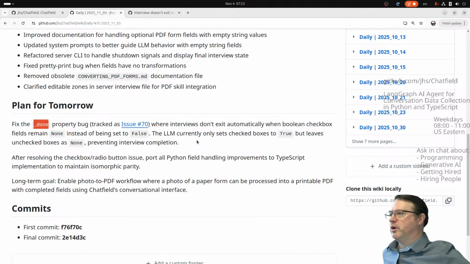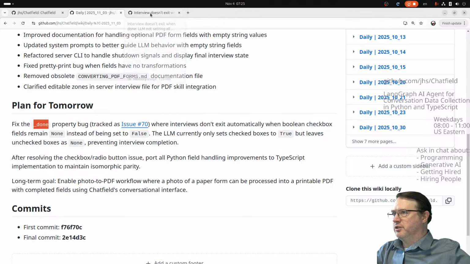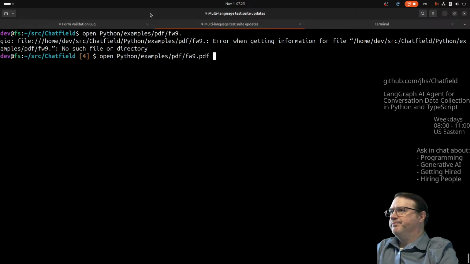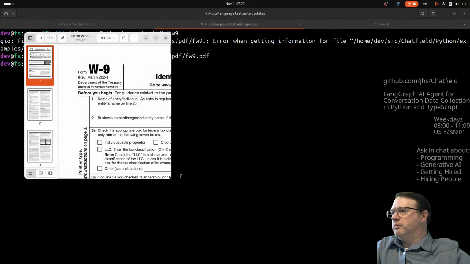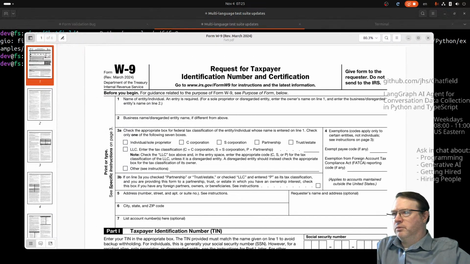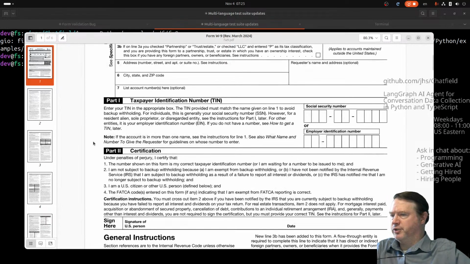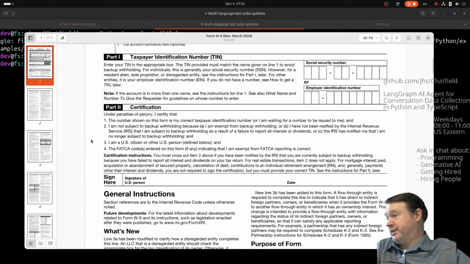Okay. So we're going to get started. The problem is, I know exactly the problem. Let's see if I can do this. Open Python /examples /PDF /FW9. Okay. Oops. So I've been saying for several days, PDF forms are just not the same as web forms in mostly tedious, kind of superficial ways. Yeah, that's how I feel.